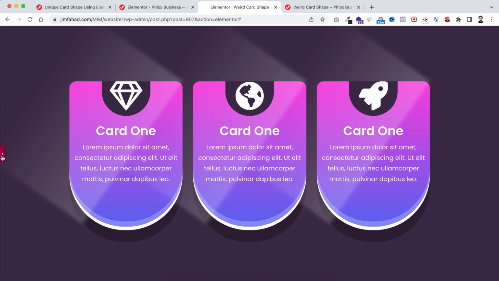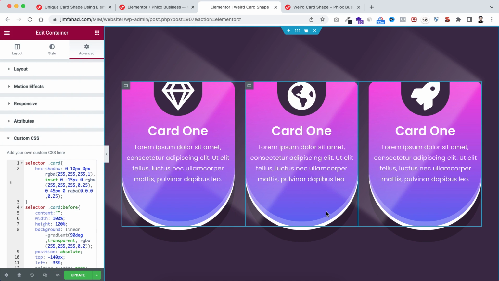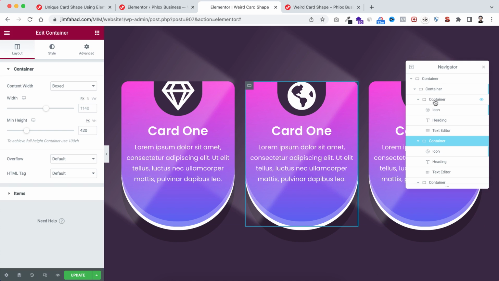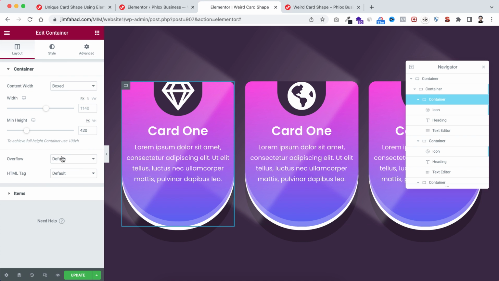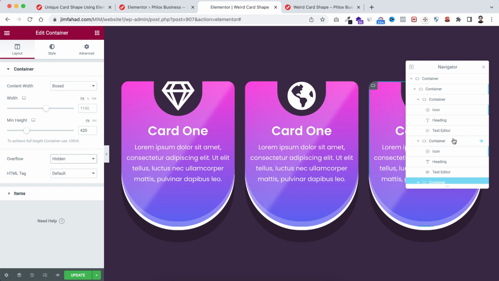Now let's minimize the bar. I'm using the navigator. Select the third container. Then from layout, let's make the overflow hidden. I'm gonna do the same thing with the other cards. Then select the middle container.